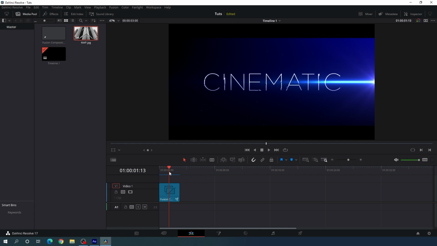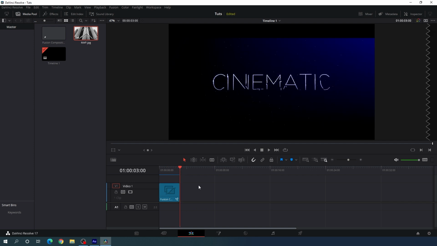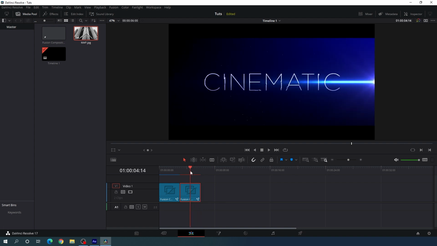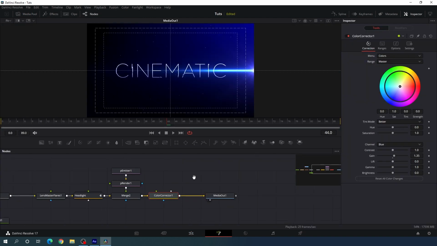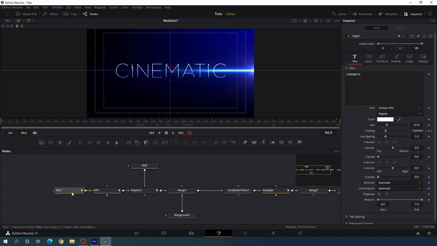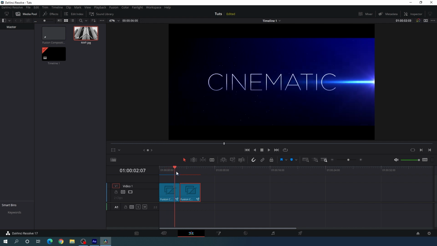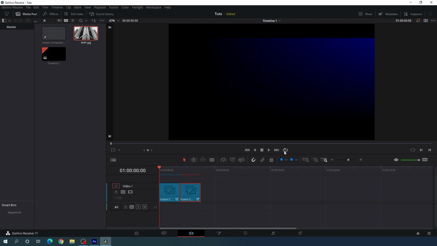And now I'm going to show you how you can create multiple titles without doing all the stuff again and again. Select the Fusion composition, hit Ctrl C to copy, hit Ctrl V to paste. Now place the CTI on the second one, go to the Fusion page, and here we have the text node. Select the text node and you can change the title. Just like this, and then you can go to the edit page, and here we have the cinematic title. Alright, now just go to the very first frame, turn on the loop button, go to full screen, and let's have a look.